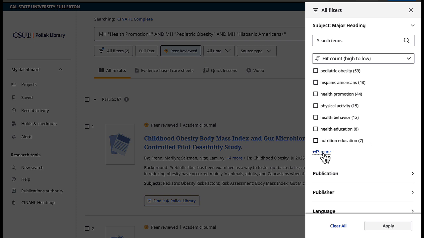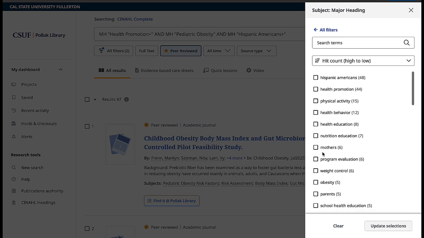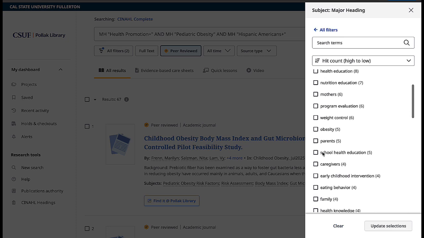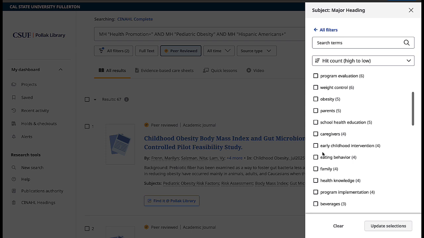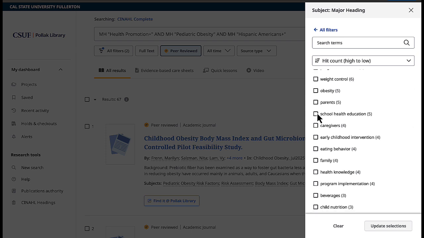And if I click on the 43 more, we can see the complete list of all of the subject headings being used among these results. And so we might think, okay, school health education. I want to see how school health education can be used to promote the prevention of pediatric obesity. I might look at early childhood interventions.